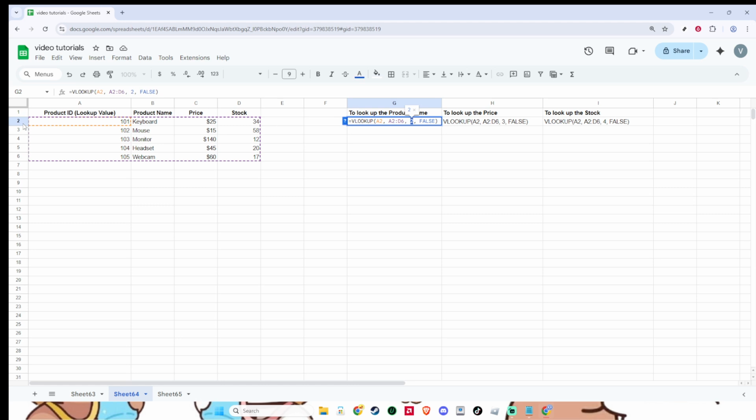Finally, decide whether you need an exact match or the closest match. Use FALSE for an exact match, which is ideal for IDs or unique codes. Use TRUE for the closest match only if your lookup column is sorted in ascending order and you're working with ranges like score cutoffs. Press Enter to finish.